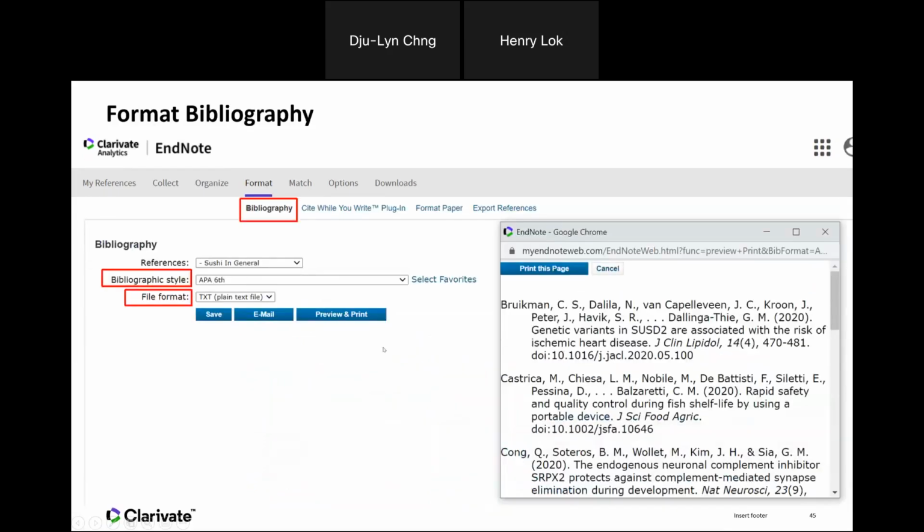You can also set the bibliographic styles. So within the online version, I believe there's a limit to the number of styles available. If you want access to over 1,000 more styles, then what you can do is upgrade your access to the full paid subscription. But the basic ones like APA, Vancouver, those would still be available for you to use.